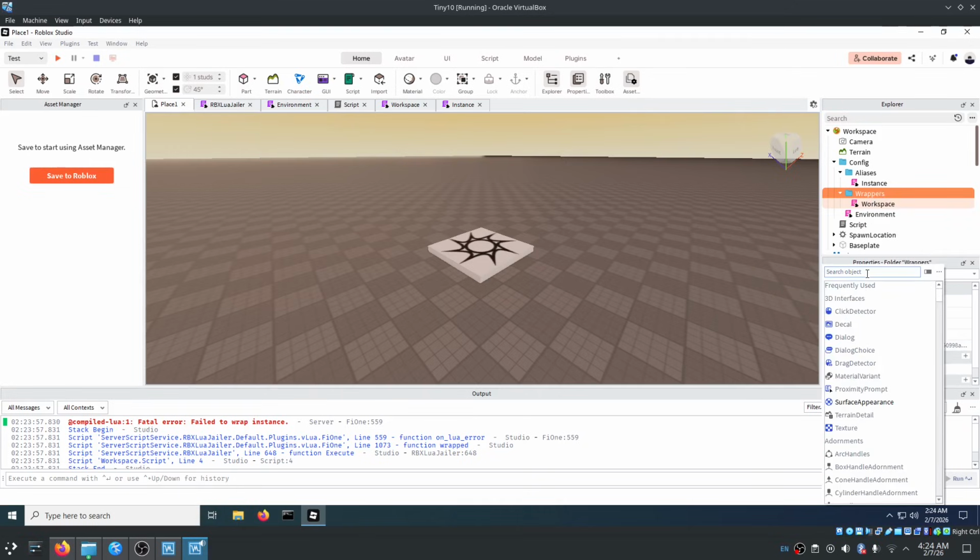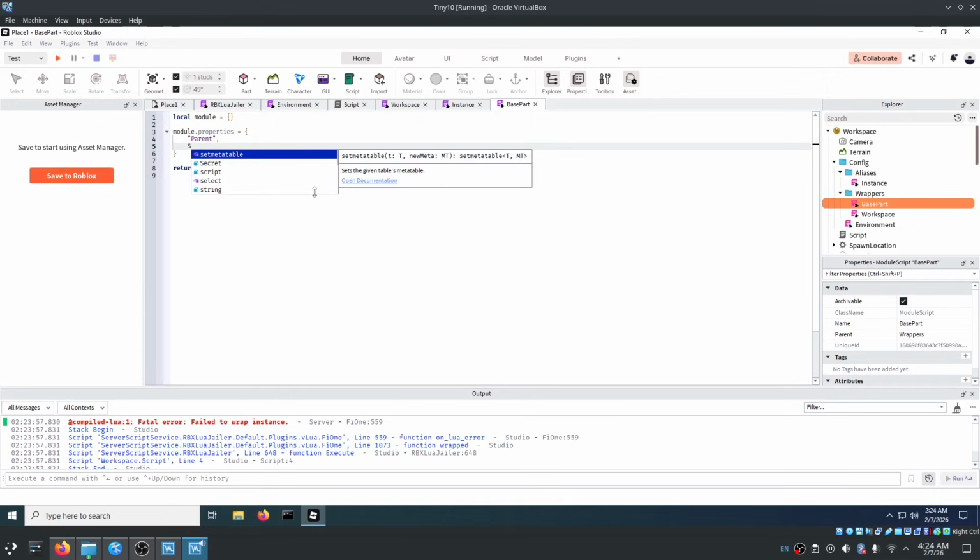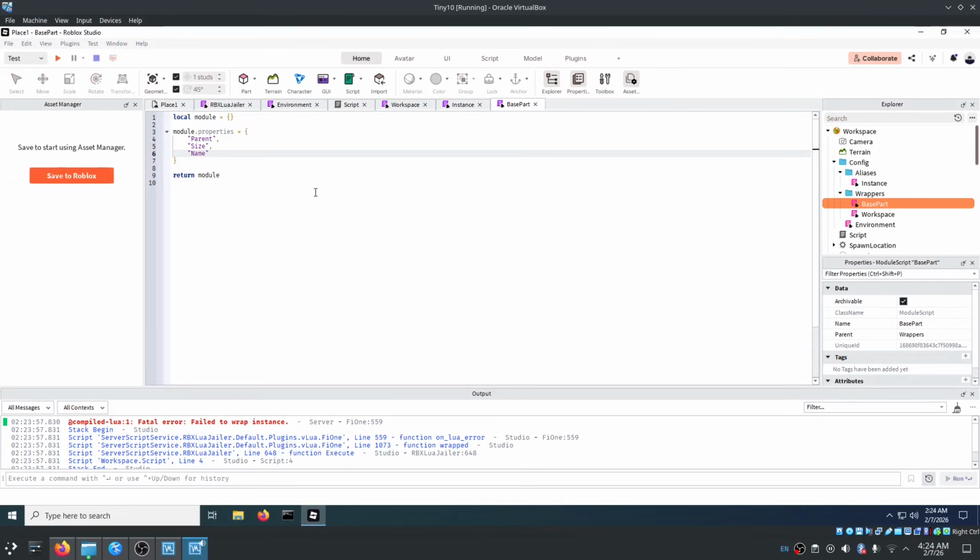So we're going to put in a module. We're going to call this module BasePart. Now we're going to make this module have, let's say, properties equals Parent, let's say Size and Name and all that stuff.